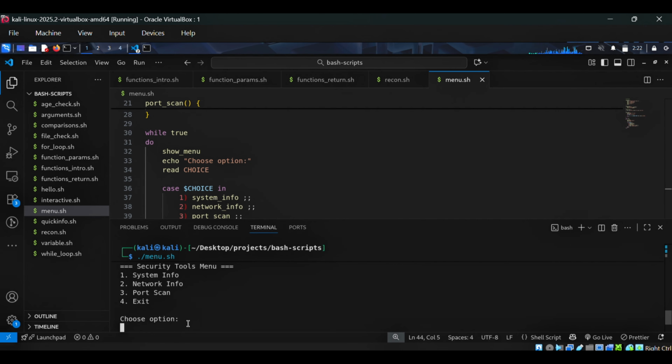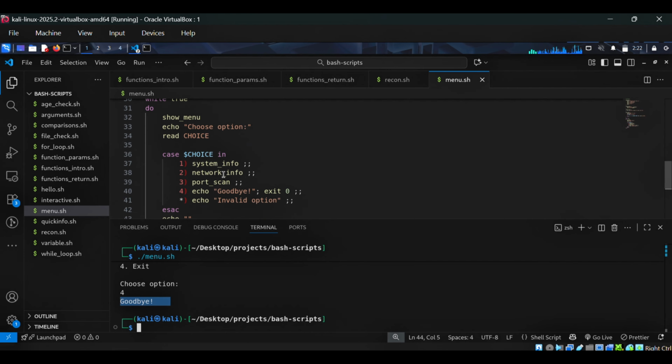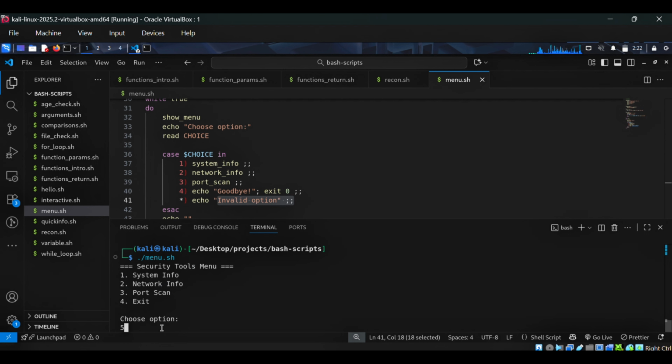So after that, I can choose 4 to exit. And you can see that it says goodbye. And that is pretty much what we are doing here. So if I select anything outside these 4 numbers, then invalid option would be displayed. For instance, if I try and run this again and I'm writing 5, you can see that I'm having invalid option. You can see that here.